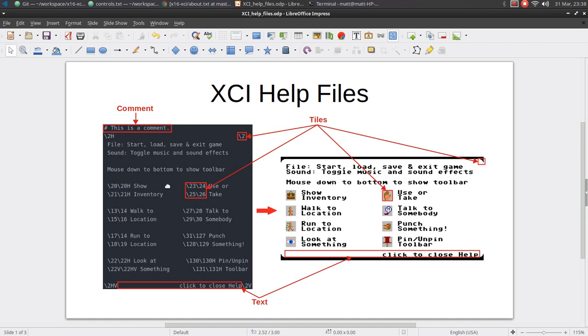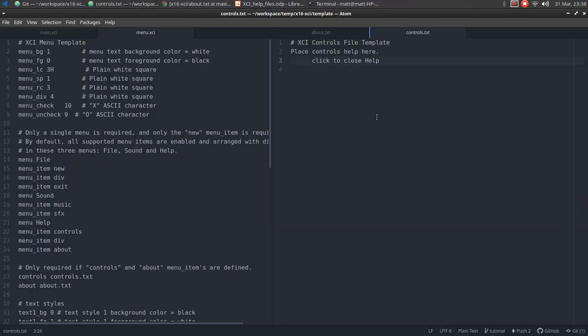And you can just have plain text, like here at the bottom I have a click to close help, because that's how these help files work. Basically they're up until the user clicks, and then you go back to where you were in the game. You can also specify specific tiles if you want graphical elements besides text in there, because otherwise it's just going to be plain text, which is perfectly fine. In fact, if you look at the baseline for this file, the controls.txt just says place controls help here, click to close help, and that's it. That would give you a very basic look.